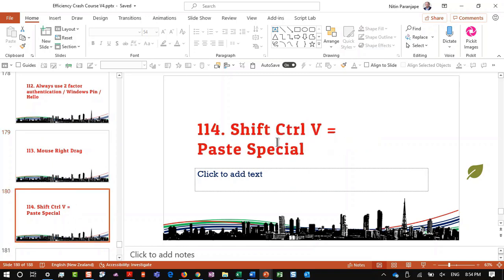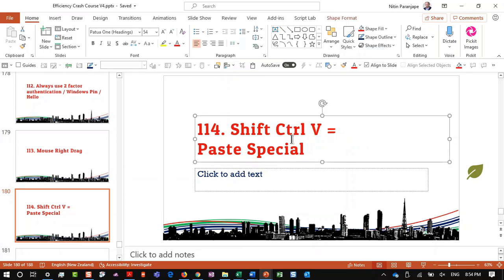There's just one shortcut you should remember. Everyone knows Control C means copy and Control V means paste. But very often we go to paste special. For paste special, typically what do you have to do? Assume I have copied, then I have to go to paste and paste special. So remember the shortcut for it. Control V is for paste. Shift Control V is for paste special. That's all.